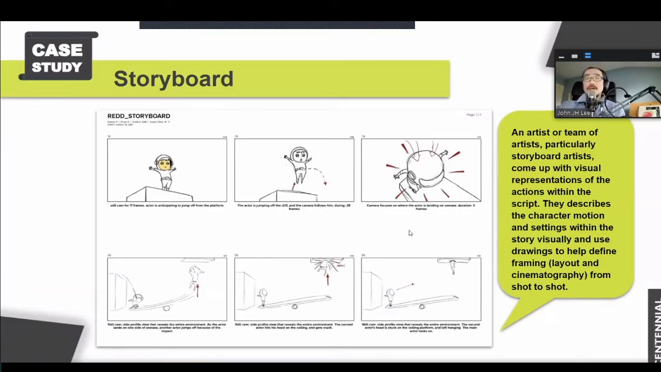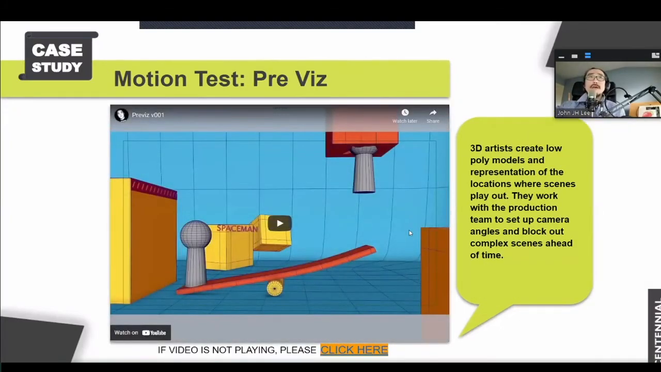Once the concept design and storyboard stage is completed, you quickly move on to the motion test, which we call pre-visualization. Think of it as a test animation. At this point, the studio in most cases doesn't have the actual 3D assets created yet, so the previs artist comes in using low poly or very simple models and does a very rough animation.